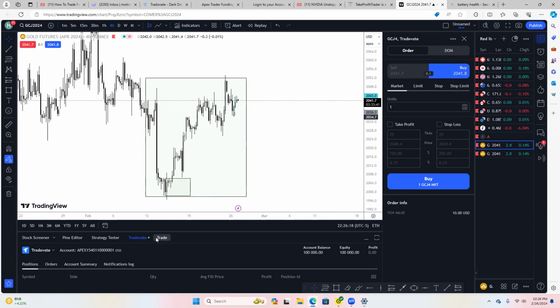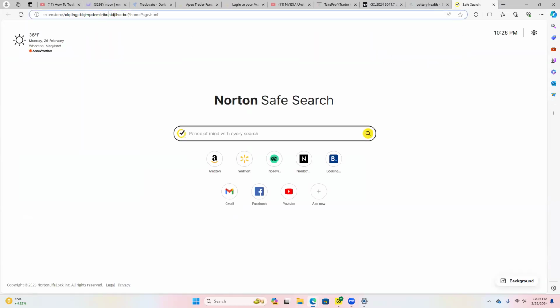Is there a way to open a second account that's a demo on this, paired up next to my TradeAvate account? Oh, I have no idea. That would be so useful. Imagine having the Trade of 8 here, and then having your demo account right under it. Yeah, that I would not know. Google might know.